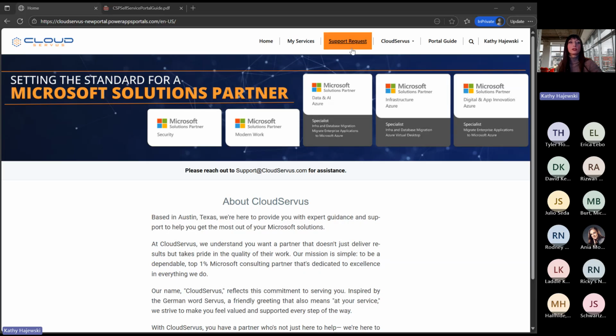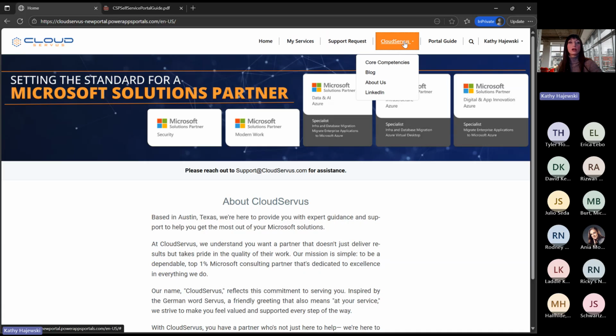To the right of that, you'll notice a menu option for support requests. This is where you can go and submit support tickets. You can also do that by emailing our support alias. And to the right of that, you'll notice this CloudServus drop-down menu. This will take you to our website where you can view our core competencies, information about our company. There's also a link here to our LinkedIn page and a link to our blog page where we are constantly posting new content.